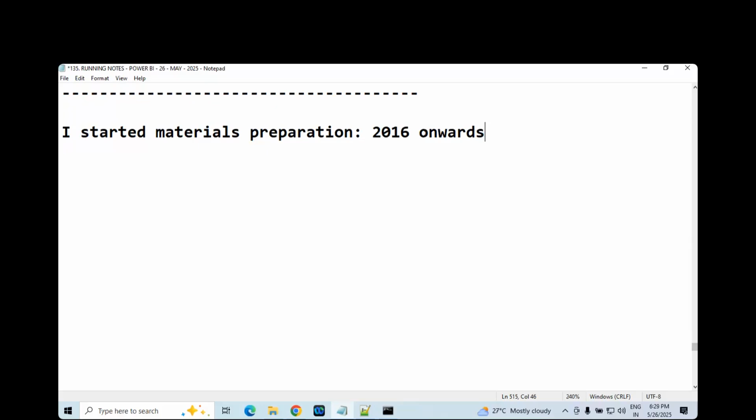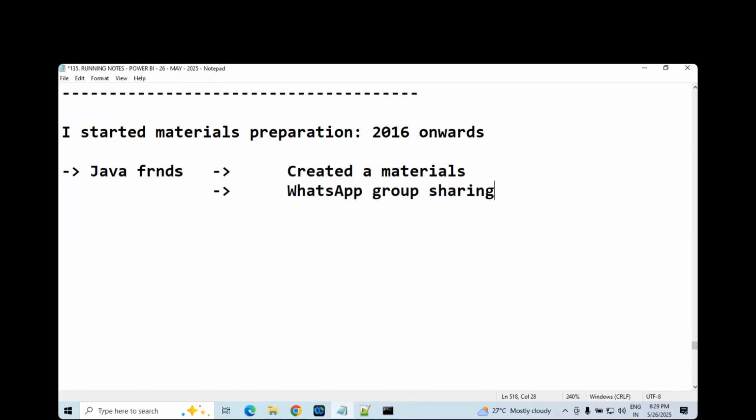Now here is a story. I have many Java friends. After I created the materials, I created one WhatsApp group and shared the materials with them. At a certain point I felt, why do I need to share material over WhatsApp? Listen carefully. Why can't I create a website? Why can't I buy a domain? Why can't I deploy my material in a server? I got this thought.